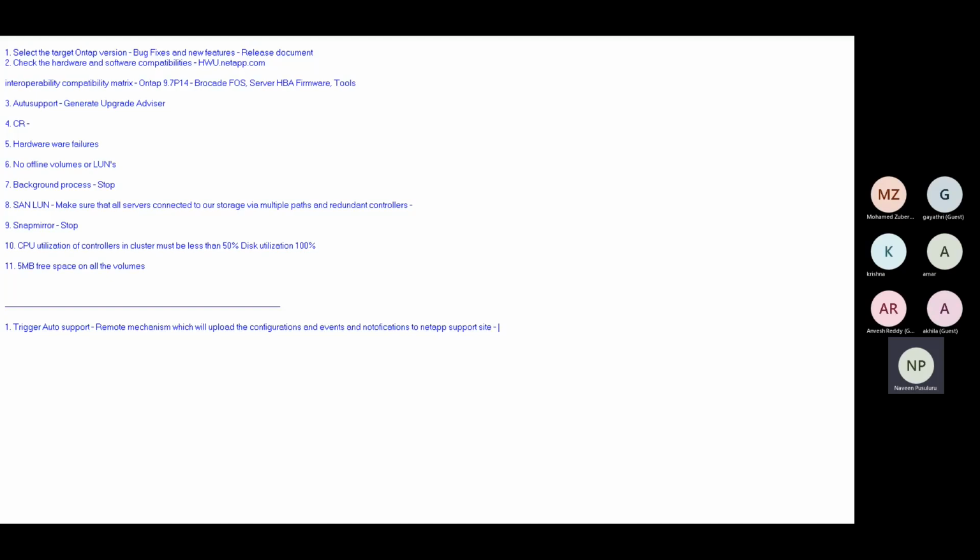So ignore the alerts. The same way, we need to trigger AutoSupport at the start of our ONTAP upgrade, and at the end of our ONTAP upgrade. Once the ONTAP upgrade is completed, then also we need to trigger an AutoSupport. I'll show you how to trigger everything, don't worry.